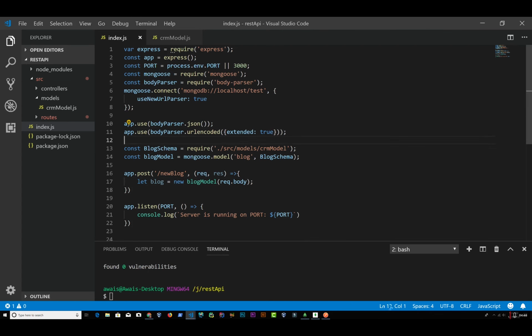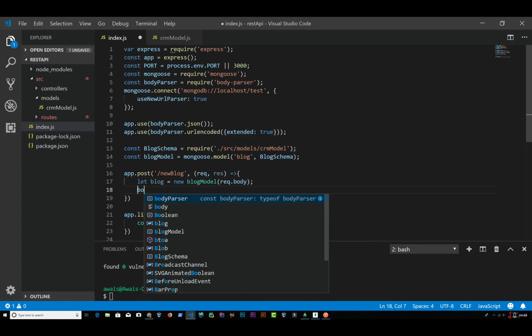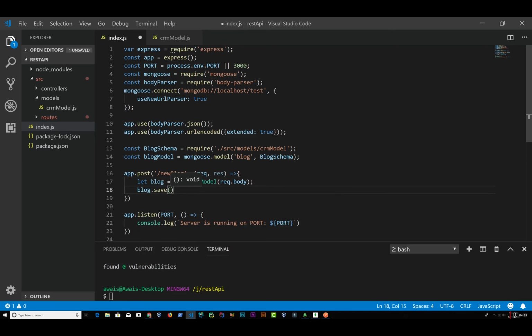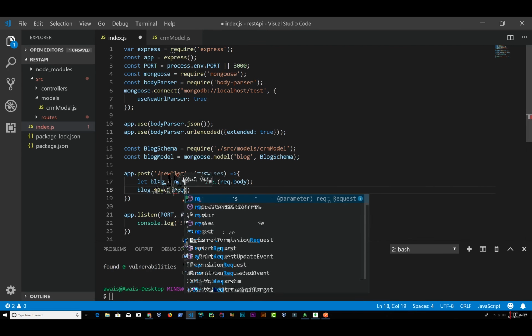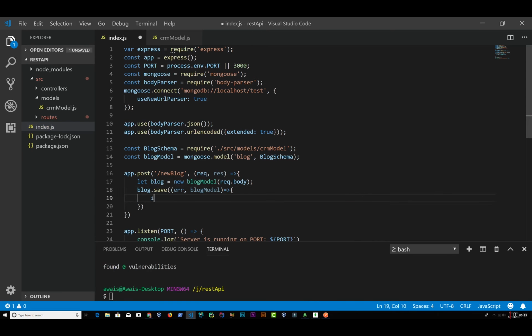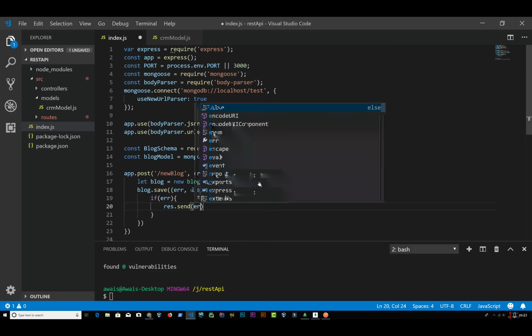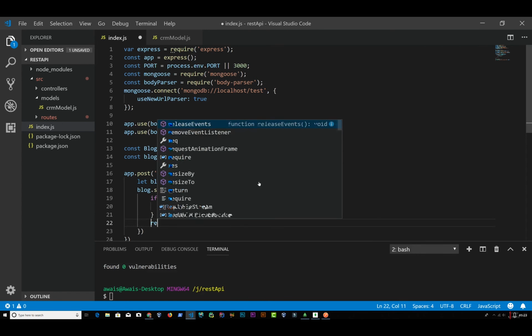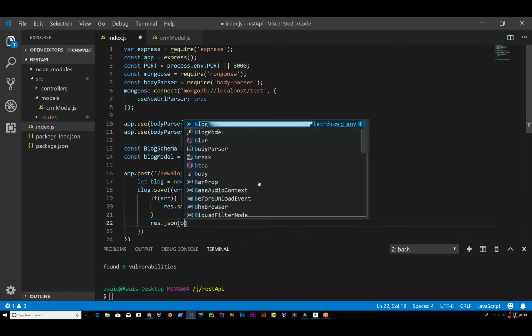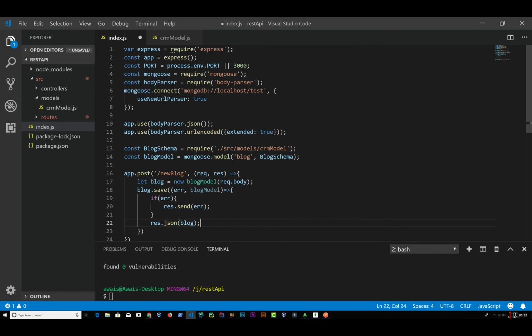So let's go and use the body of the request, and we call the save function on our blog. So let's type blog.save. It will take a callback function which will have two parameters. The first one is an error, and then the blog model itself. In the function body, we are going to check if there is an error. Then we can send response.send, and we can just send the error back. And if there is no error, then we can send response.json because it's a JSON object. Then we can send that back. So we say response.json, and then pass the blog as a parameter into that function.